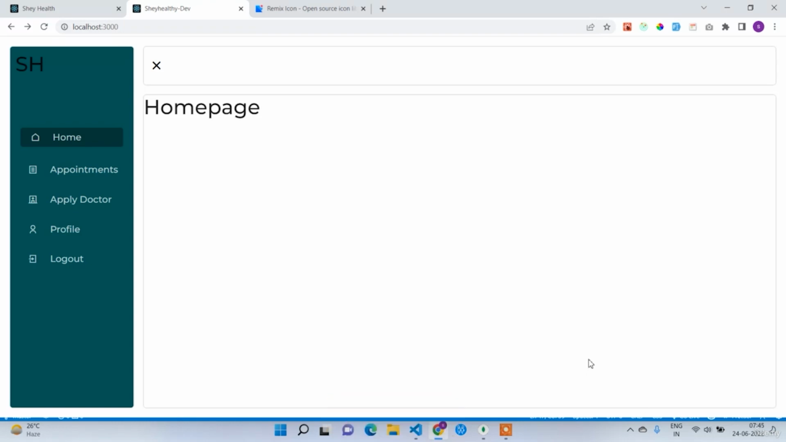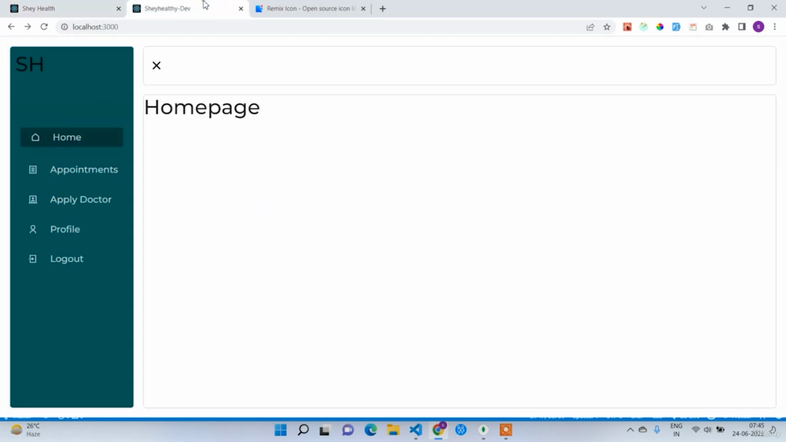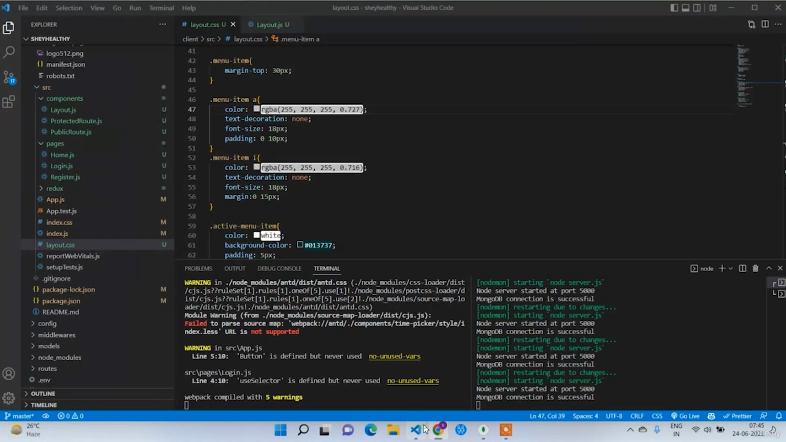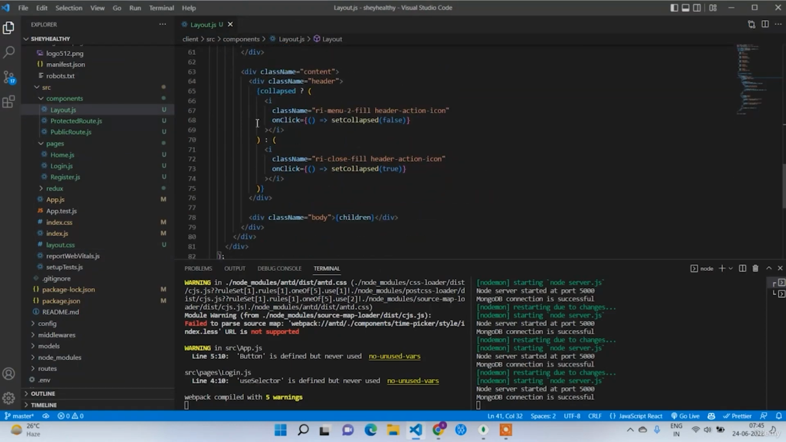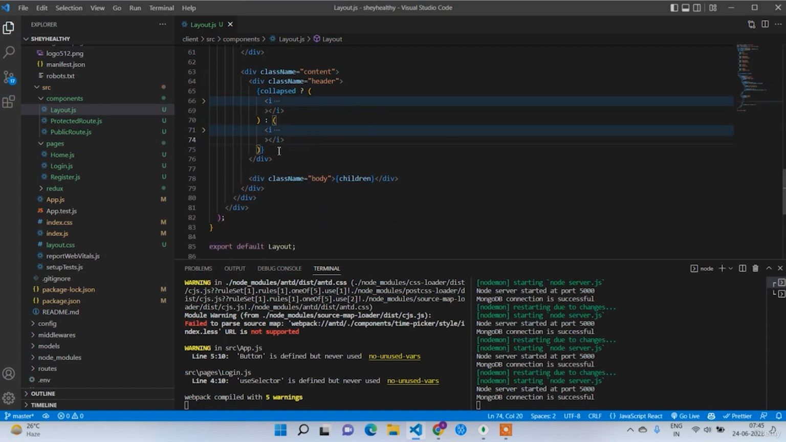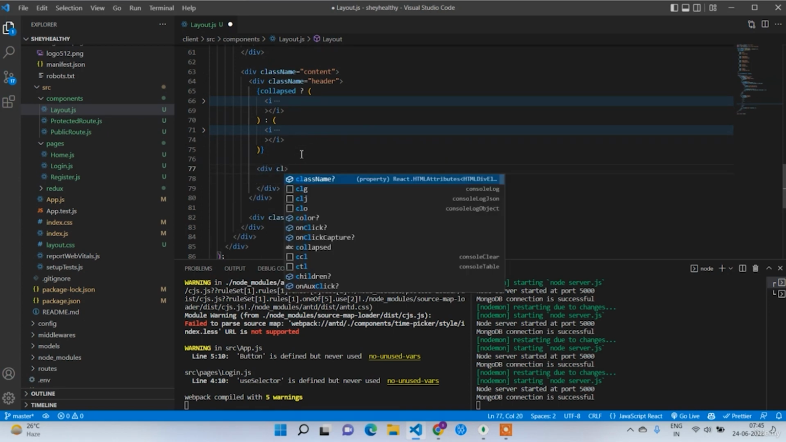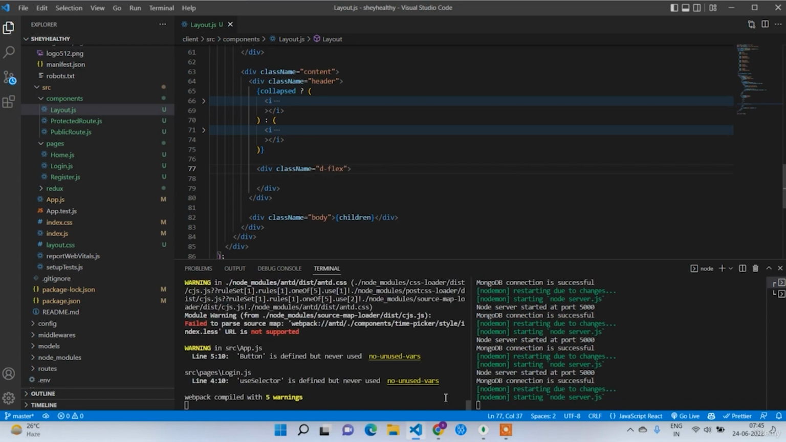Hold on, we forgot one thing in the layout. Here you can see in the deployed version we'll be having this notification icon as well as the logged in user profile. So we missed this, so let's complete that and we'll go. Okay, let's go to the layout, go to header. In the header, this is the first part, and in the second part we'll be having a div. Again, this is the d-flex, class name is equal to d-flex. First we'll be having the notification icon.